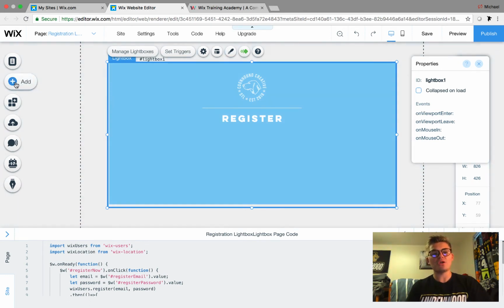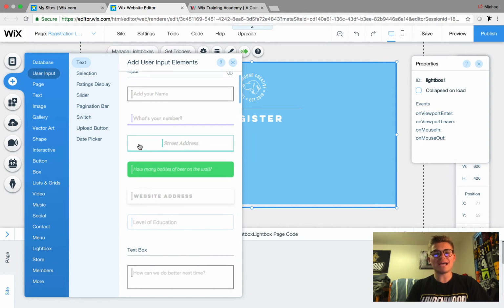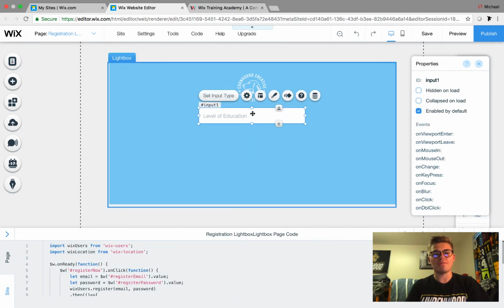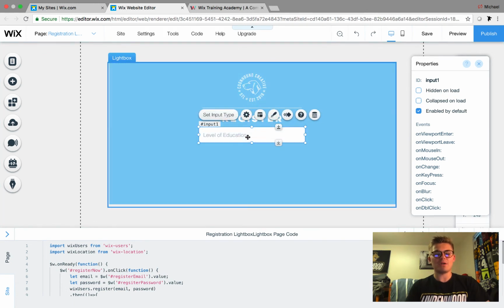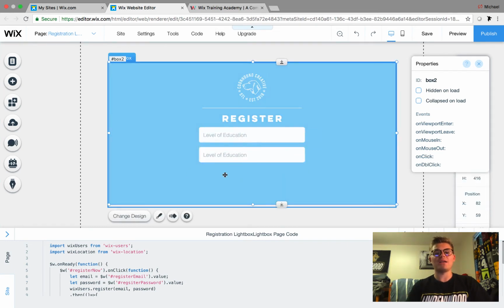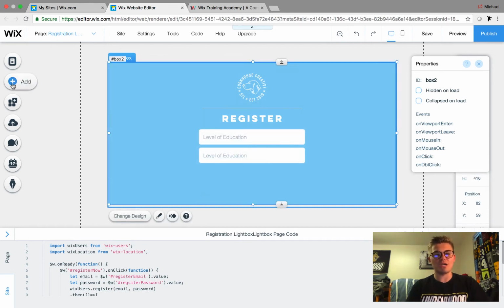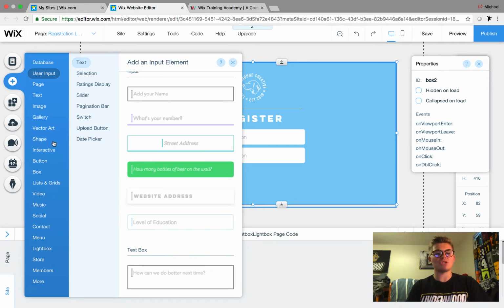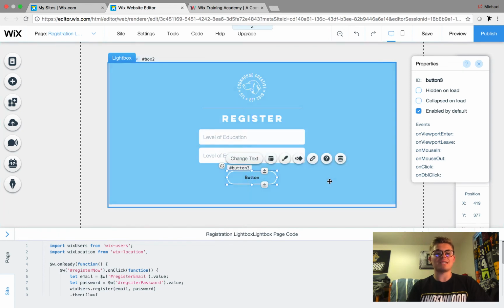To do that, you're gonna come in here to add, you're gonna go to user input. You can choose which one of these text inputs you want. I'm just gonna click this one. I'm gonna drag it down, obviously center it a little bit. And then I'm going to copy it and paste it. And then we also need a button for the register now button. So that way, as soon as they click that, the information is submitted to the Wix CRM and they are officially a registered site member. So we'll just come down here to button and we'll click this button right here. Simple as that. Add it.